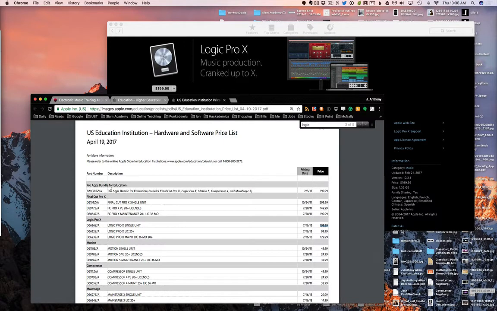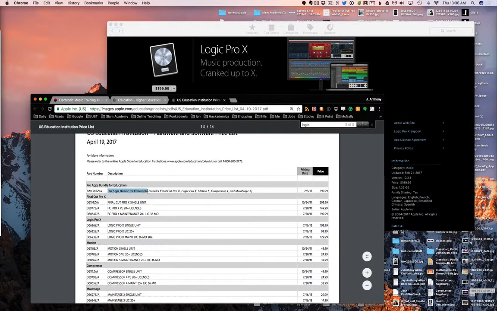But they also have this Pro Apps Bundle for Education. This gets you Final Cut Pro X, which is video editing software, Logic Pro X, which is the one we're looking at, Motion 5, which is animation, Compressor 4, which is kind of a video tool, and MainStage 3, which is kind of an audio tool, kind of. All of those for the same price. So that is a benefit.